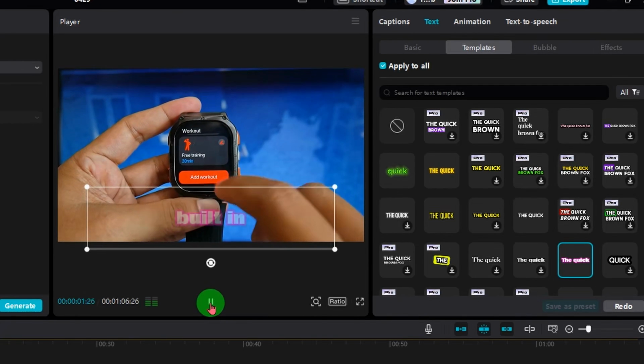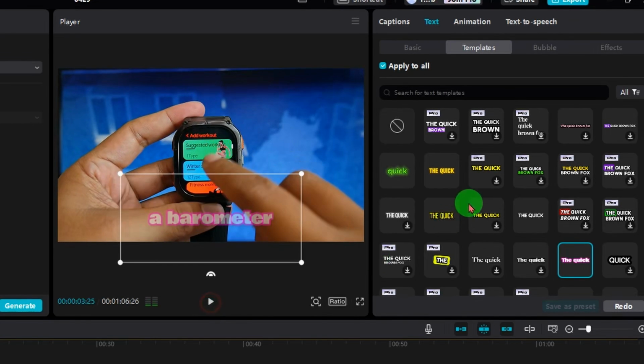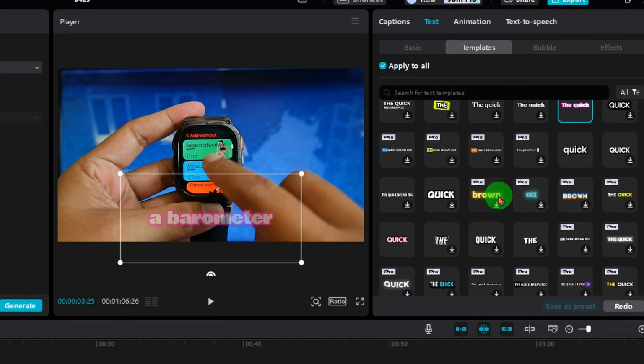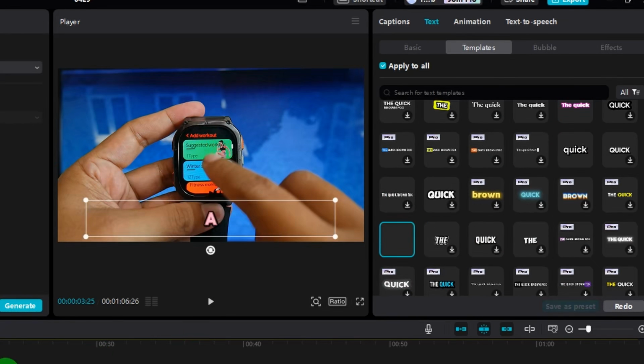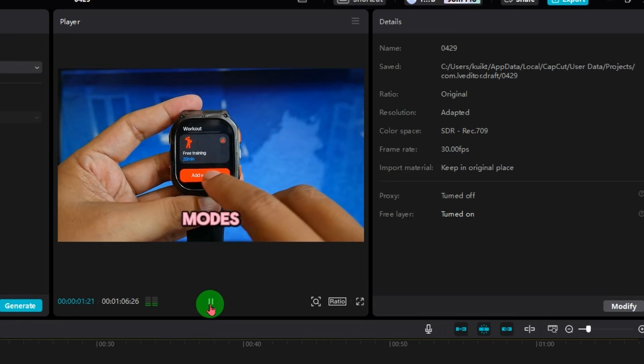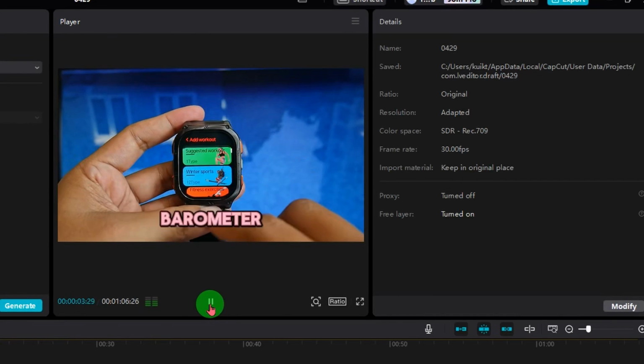Plus sports modes, built-in GPS, an altimeter, a barometer. If you want to show it word by word, you need to choose a style that only shows one word, like this one. Plus sports modes, built-in GPS, an altimeter, a barometer, and a compass.